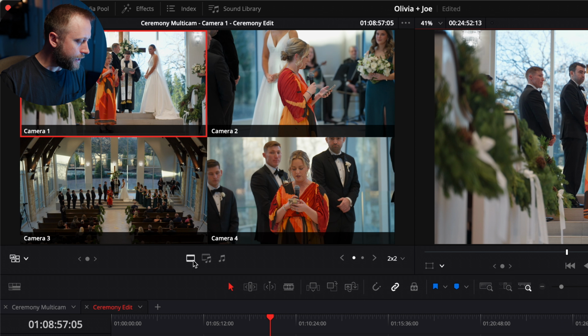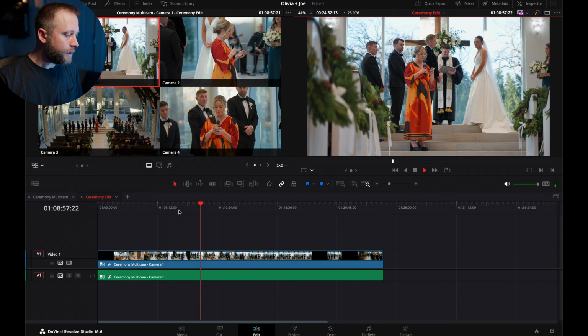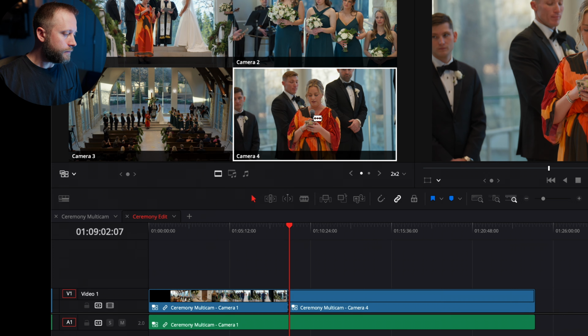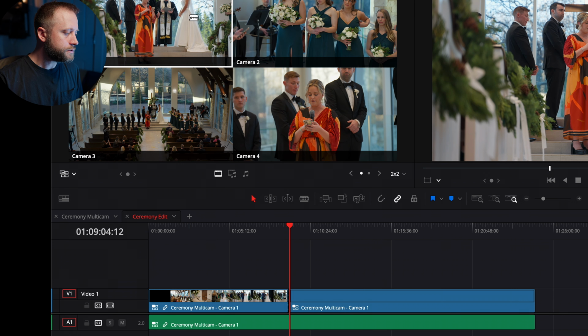So just make sure that this is selected. You don't want it to cut between your video and audio tracks. So if you select this, it's going to cut just between the video tracks. So as we play, you can click in the viewer here, and it's going to make cuts between the different camera angles. So another way, of course, is you can use your keyboard shortcuts.